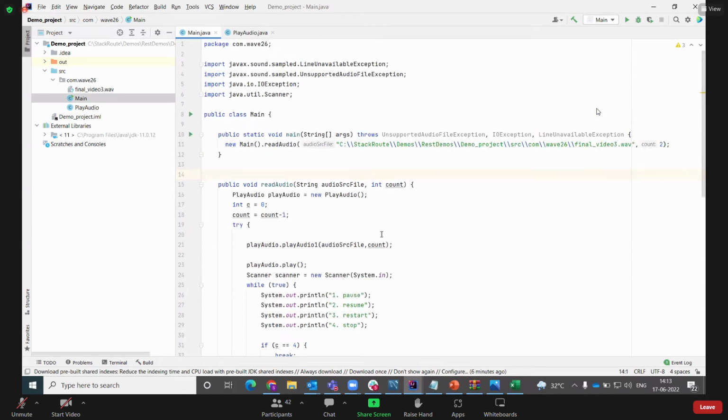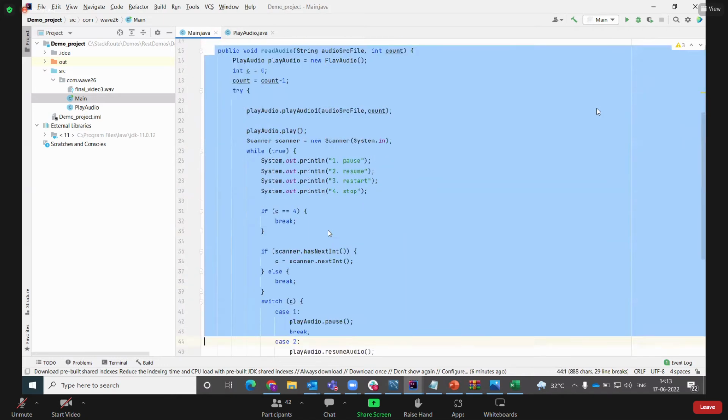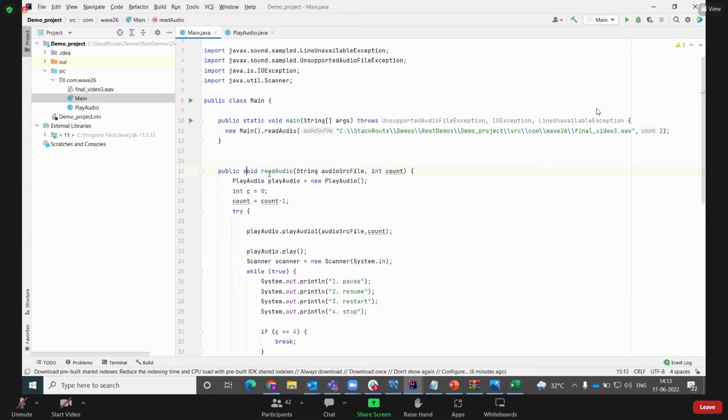So here I want to demonstrate. All our player code is available under a function called read audio. So you should copy paste this block. It is public void read audio, and you pass the file path as a string. And if you want to loop, you can pass as many times as you want to loop it. So in your application, you should copy paste this read audio method.